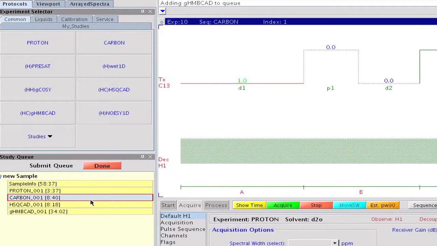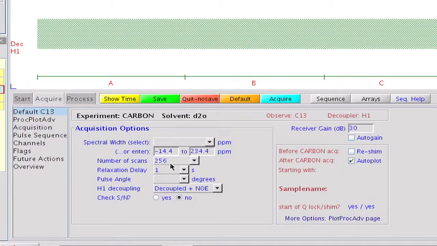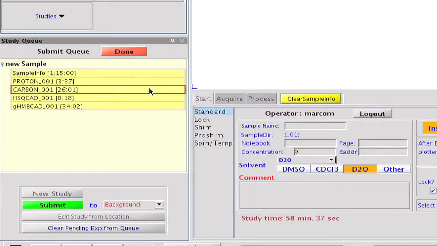So let us just customize our carbon, which takes 8 minutes and 40 seconds with the current parameter set, by doubling the relaxation delay and the number of scans to be acquired. When saving it, the corresponding experiment time is changed to 26 minutes, reflecting the customization that we have just done.